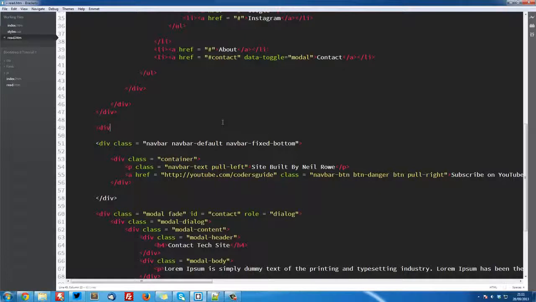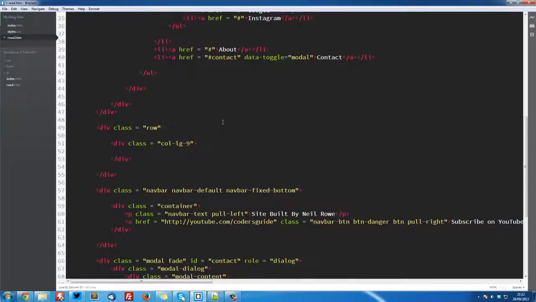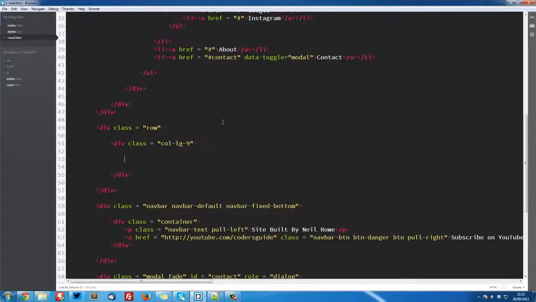We're going to be doing this based on a fluid grid system. The left is going to be spanning 9 and the right will span 3. So we're going to do div class equals row, and then inside here we're going to have a div class equal to col-lg-9. So that spans 9. It shouldn't be anything new to you if you've followed this series. If it is new to you, go back and watch the video on grid system.